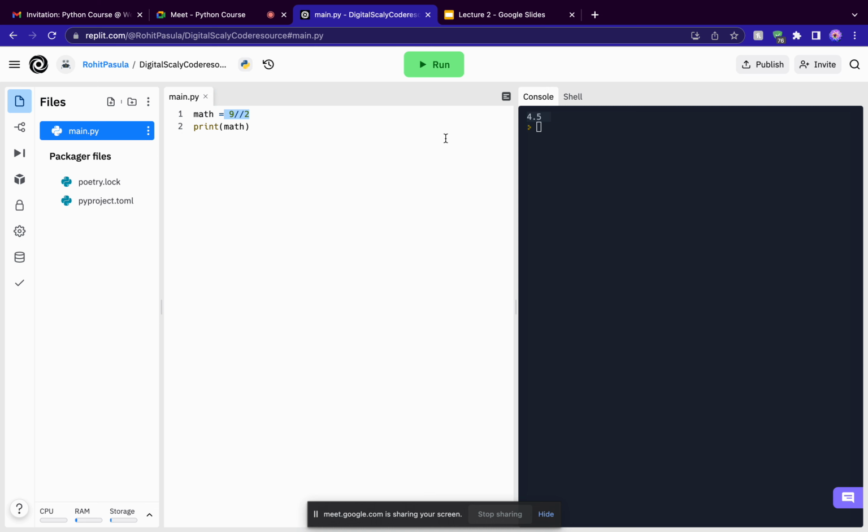And think about it as floor and ceiling. You're doing division, you go to 4.5, but with floor division, you're going to the floor, you're going lower to the nearest whole number. What's the lowest whole number? 4.5 is 4. It's going to go to the lower one. So then you print math, and it's 4.